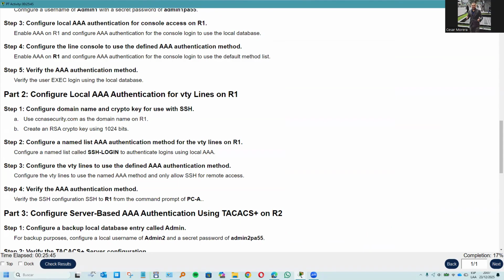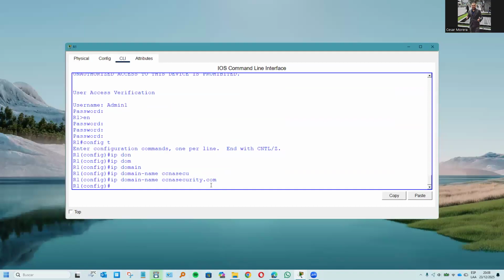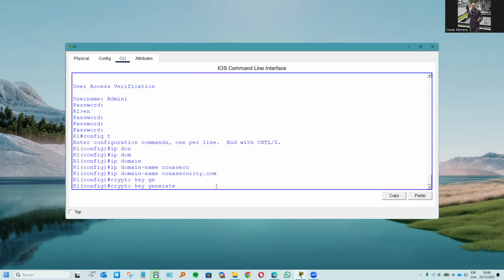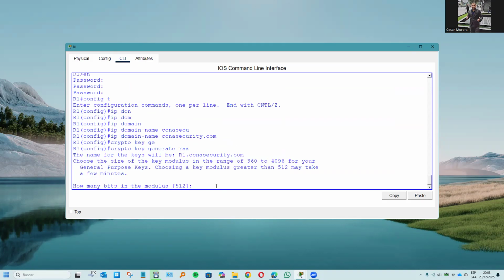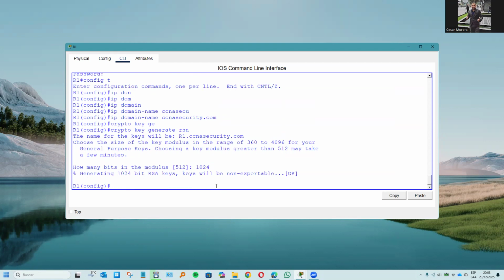ccnasecurity.com. Yes, perfect. So we're good with that one. The next is crypto key generate RSA, 1024, 1024. Enter. There you go.